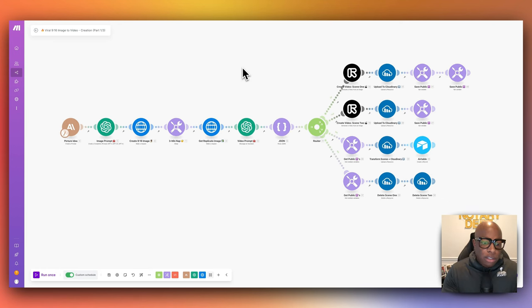And if you haven't used a software like this, it's called make.com. Make is a tool that allows you to combine multiple software products and allow all those products to communicate with each other. Okay. So just to give you a basic overview of what's happening here.